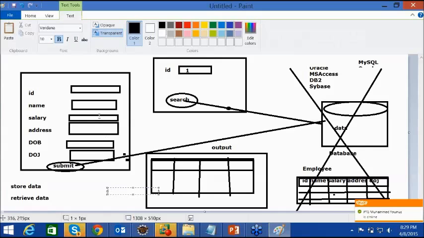And the third use. For example, ID is 1, name is Chari. After a few days, I would like to change my name. I would like to write Ravi instead of Chari. So after that, submit, and the data should be stored in the database. So Ravi is placed instead of Chari. That means update the data. That is called update the data.